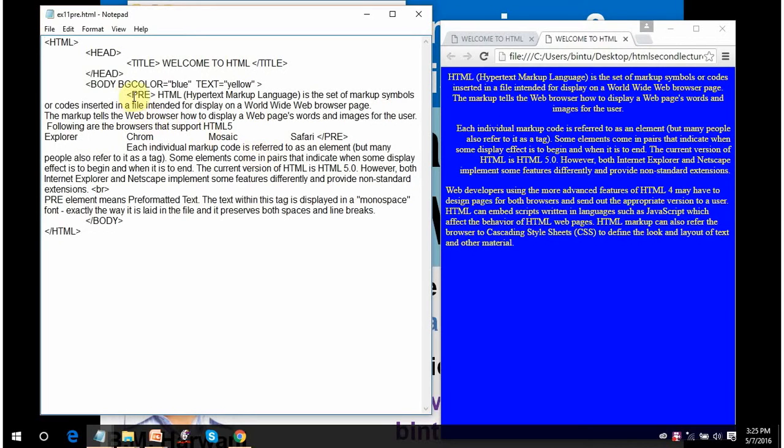But if you enclose that text inside the pre tag, this is the beginning of pre tag, this is the ending of pre tag. Pre means pre-formatted text. Whatever you write between these two tags will appear in monospace font, one thing. And whatever the layout you have kept, one line break here, this is the beginning of the fresh line. So in the output also, this will be on the fresh line only.